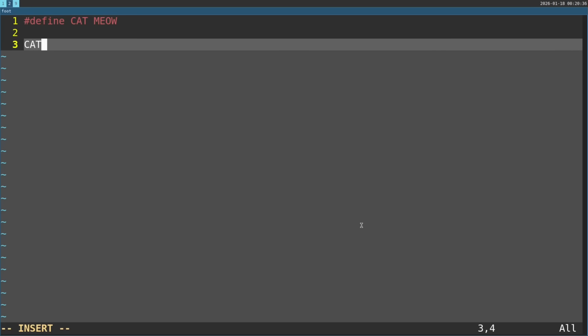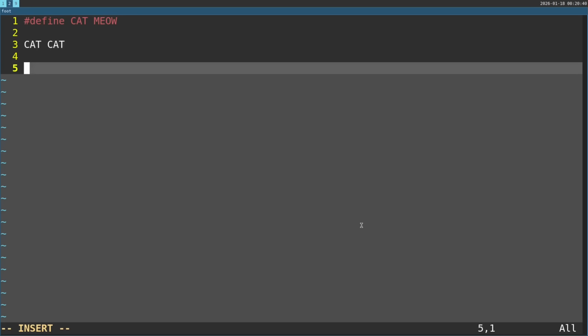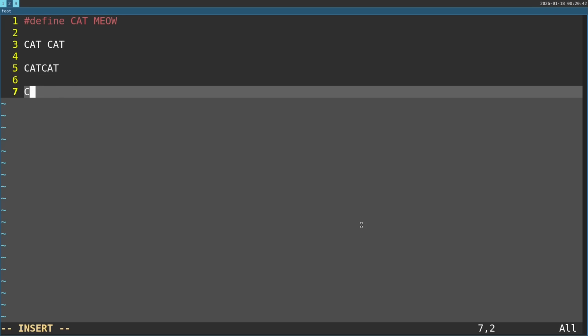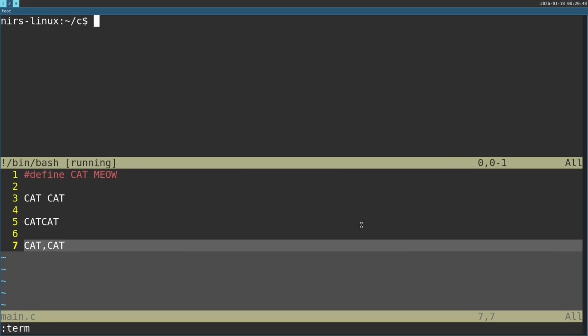Now I'm going to write here cat a couple of times to see how the preprocessor affects this. So I'm going to write it like this, I'm going to write it like this, and like this. Now let's save this and compile this with GCC. Except I'm going to tell GCC to stop at the pre-processing stage.